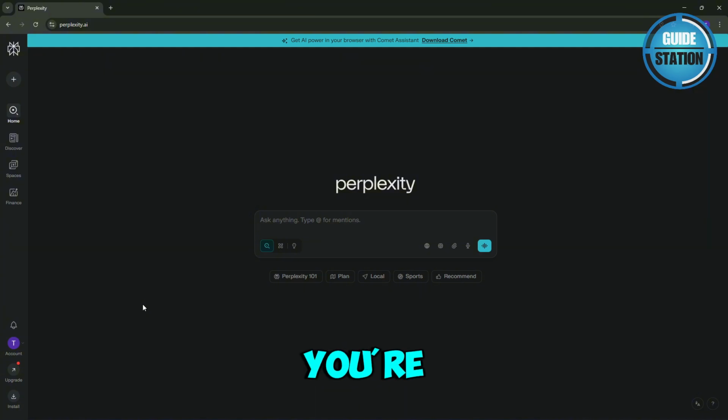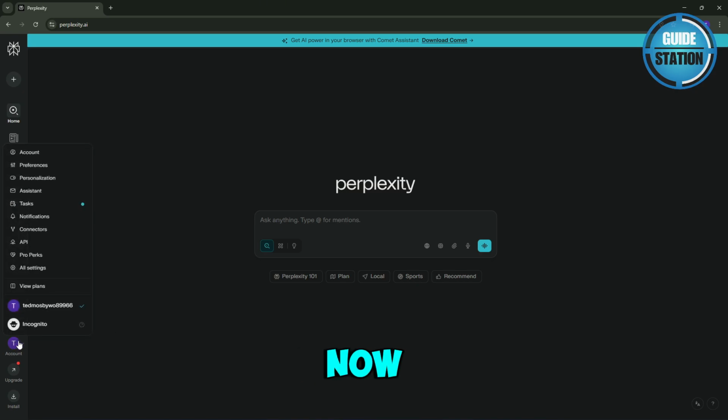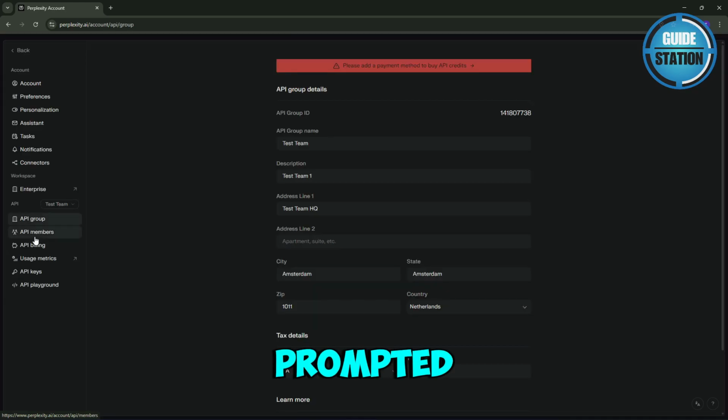First, you want to make sure you're logged into your Perplexity account, and once you're in, look down at the bottom left corner of your screen and click on your profile icon. Now, inside the small window, you'll see an option called API. You want to click on it. And by the way, if you haven't created an API group yet, you'll be prompted to do so.